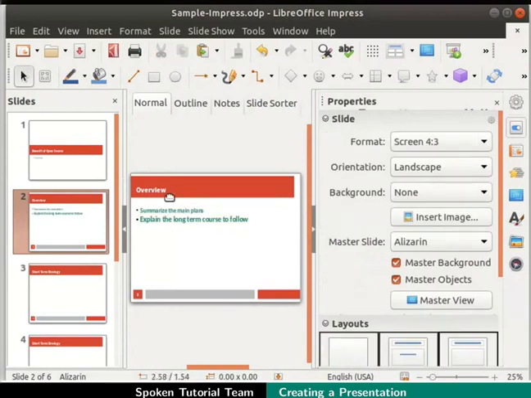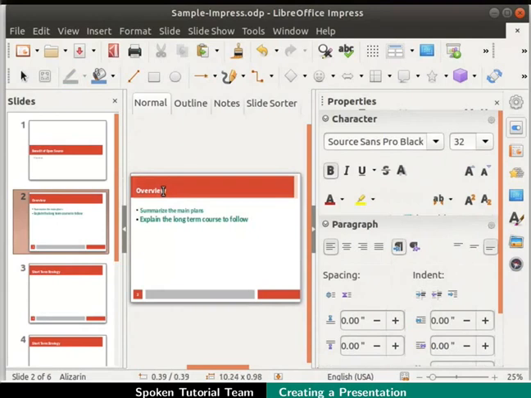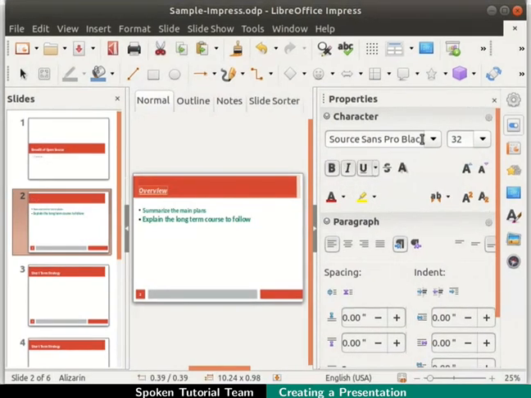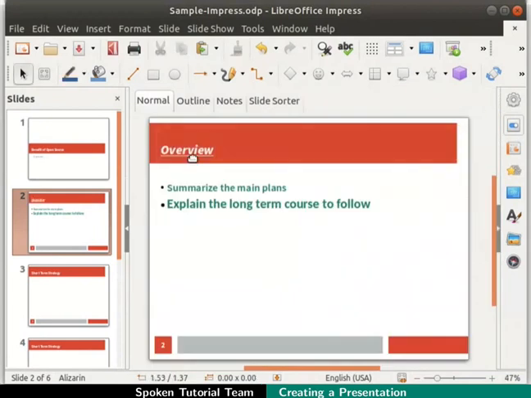Now, click on the title text box and select the entire text. Go to the character property again. The text is already in bold. Now, let's click on the icons for italics and underline. Notice the change in the text.